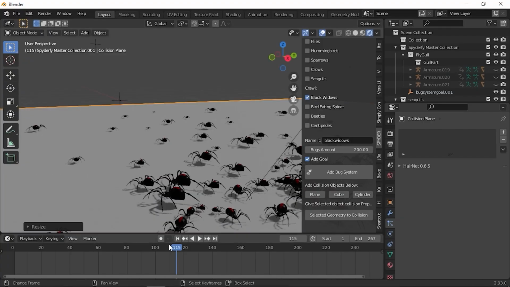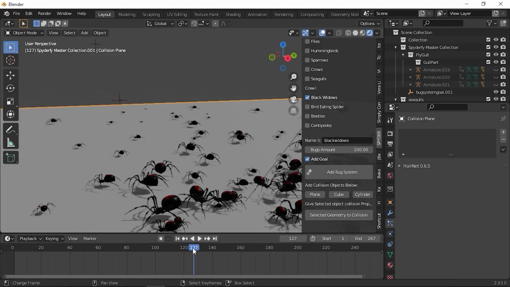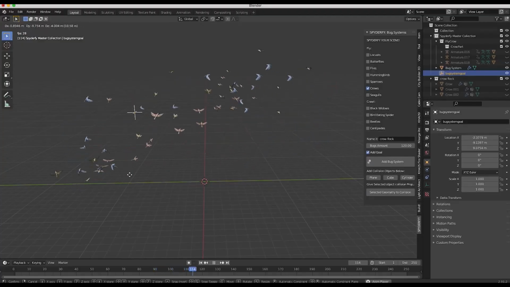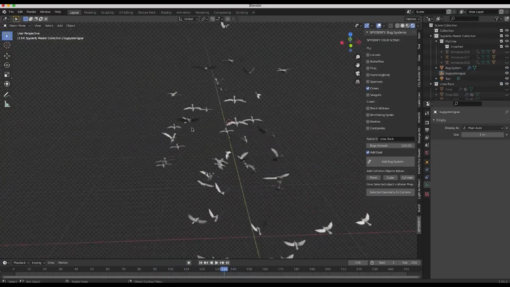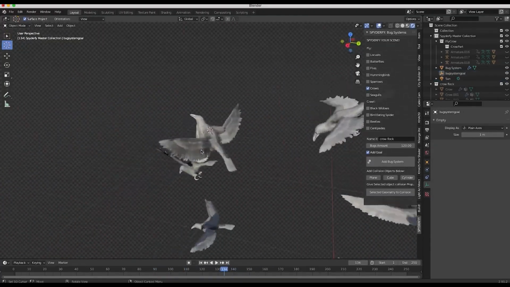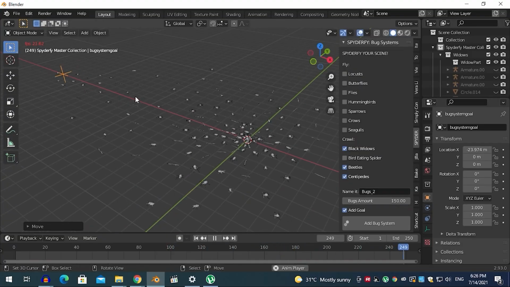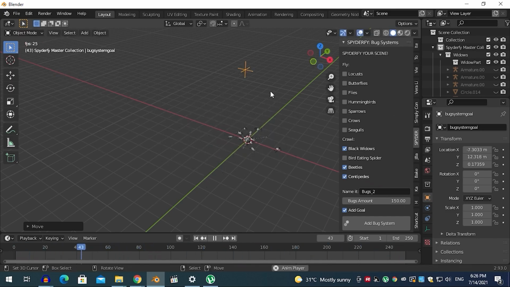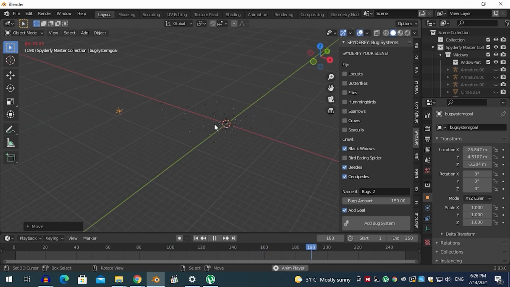You can also add a collision object to your scene by choosing one of the 3 buttons, which are plane, cube, or cylinder. However, you can also select your own object in your scene and make it a collision object by hitting the Select Geometry to Collision button at the bottom. We actually made an in-depth video explaining this add-on specifically if you are interested.